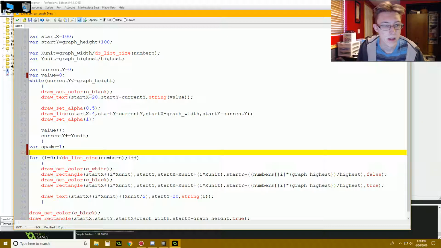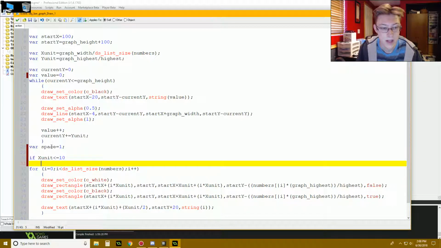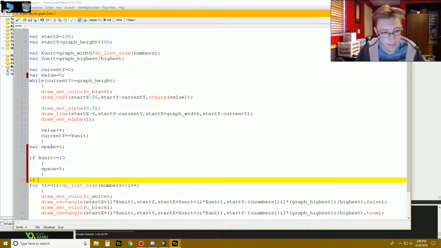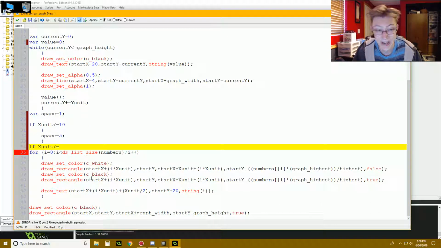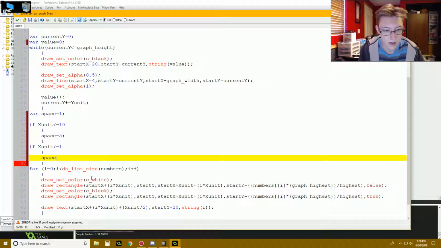Alright? So, then we're going to say if x unit is smaller than or equal to, let's say 10. So if our graph's units are less than 10 pixels wide, we're going to say space equals 5. And then we can say if x unit is less than or equal to, and let's just say 1, then we can say space is equal to 10.